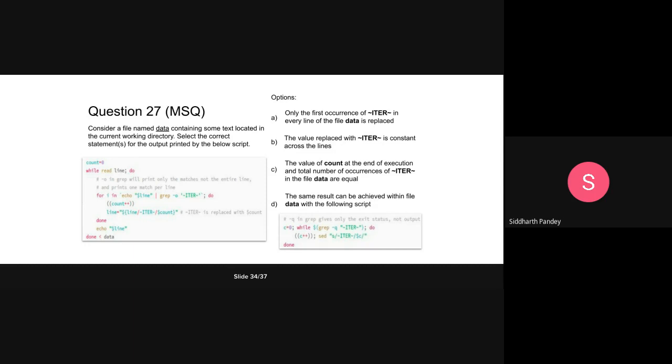Okay, so grep here is basically like a checking condition. If grep does not find that iter, it is null, so the for loop doesn't run and count doesn't get incremented. And if there is a line where iter is present, grep will match iter, then the for loop will run and count will increment.